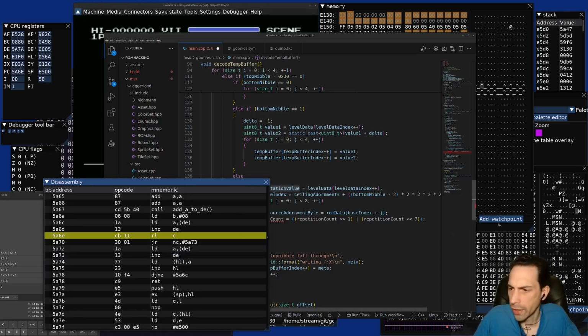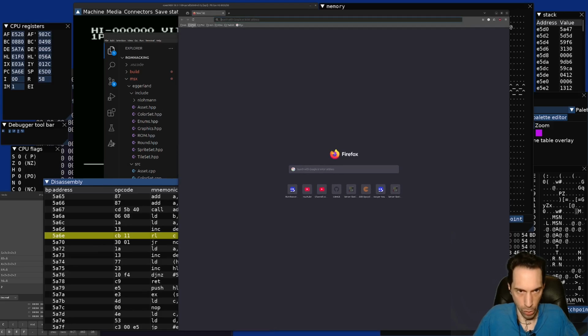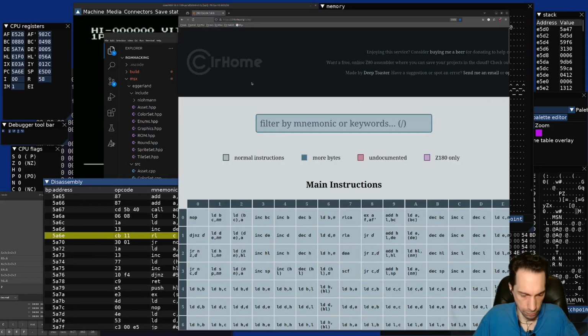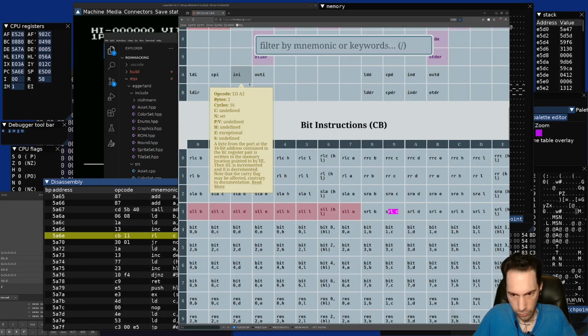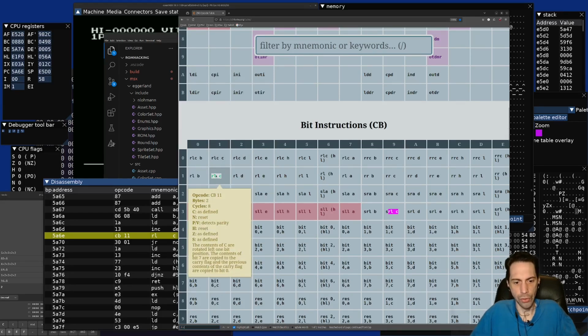Does that have an effect on the accumulator? Let's see. I have to look up the rotation thing again in the opcode table. So the contents of C are rotated left 1 bit. The contents of bit 7 are copied to the carry flag. And the previous contents of the carry flag are copied to bit 0.